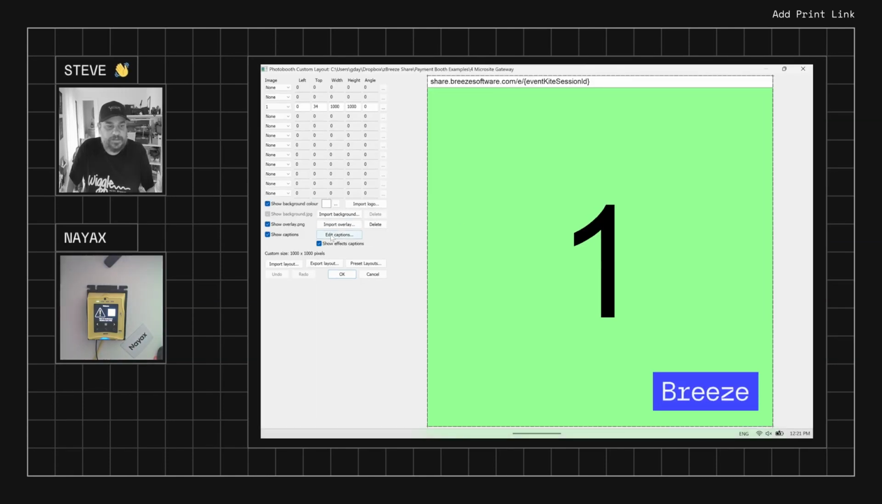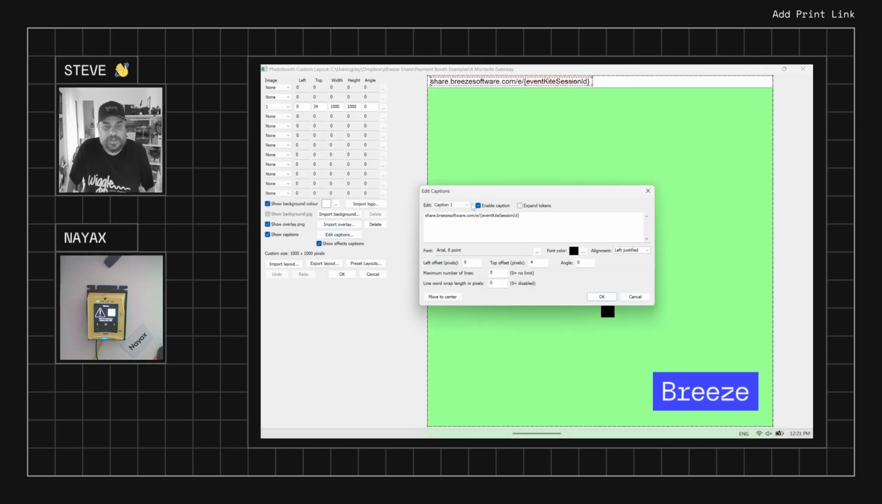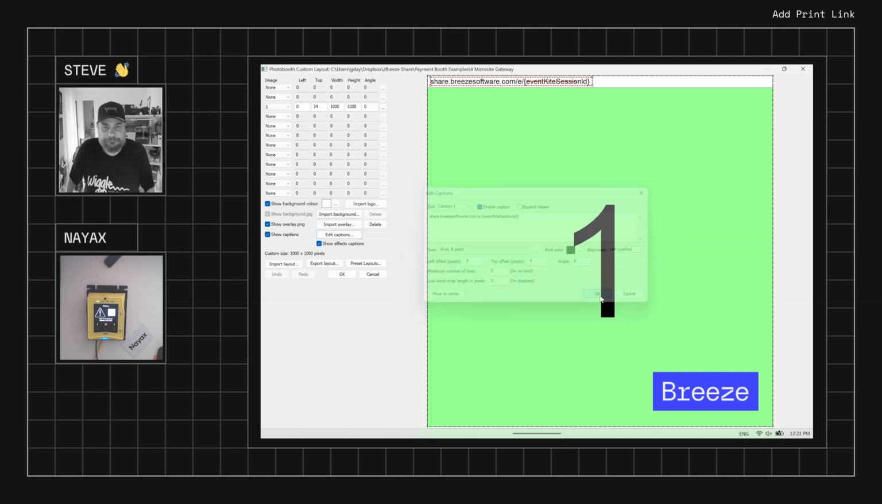So if we look at our captions here, we can enable a caption, which is going to be custom text that gets printed on the output. And I've pasted that same link in here as well. So this will create a link specific to the session that's being run on the photo booth. It's a private session, so users can't guess other sessions that are being run. You can't access the gallery from this link either, so it's completely private.